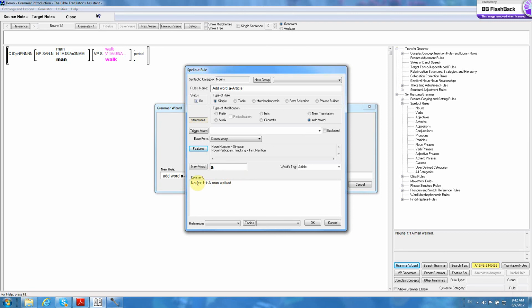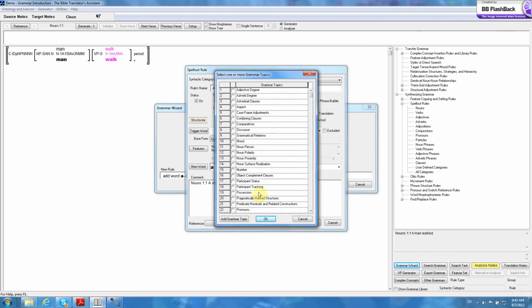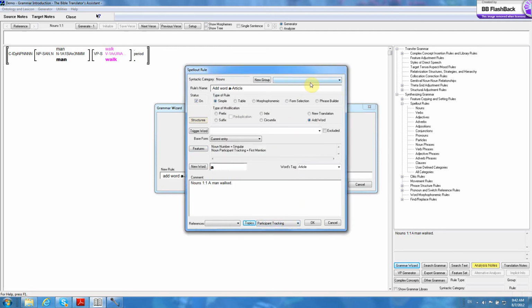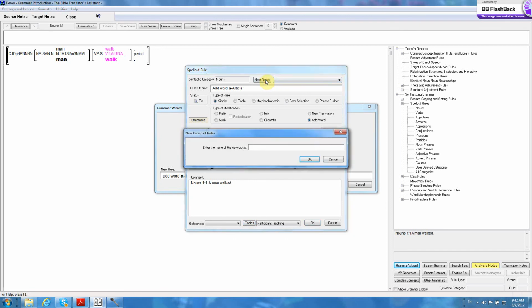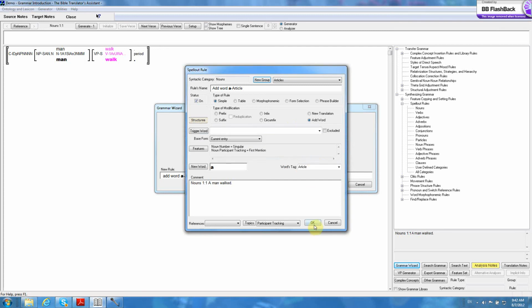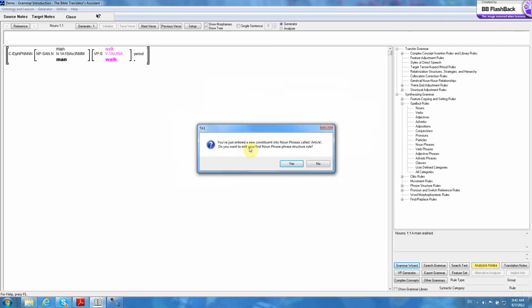And when you're writing rules here in the synthesizing grammar, the verse will be entered in the comment for you so that you'll know where you wrote this rule. Let's specify a topic. This could be participant tracking. We need to enter a group, and right now there aren't any groups, so let's specify a new group. Let's call it articles. Okay, you've just entered a new constituent into noun phrases called article.